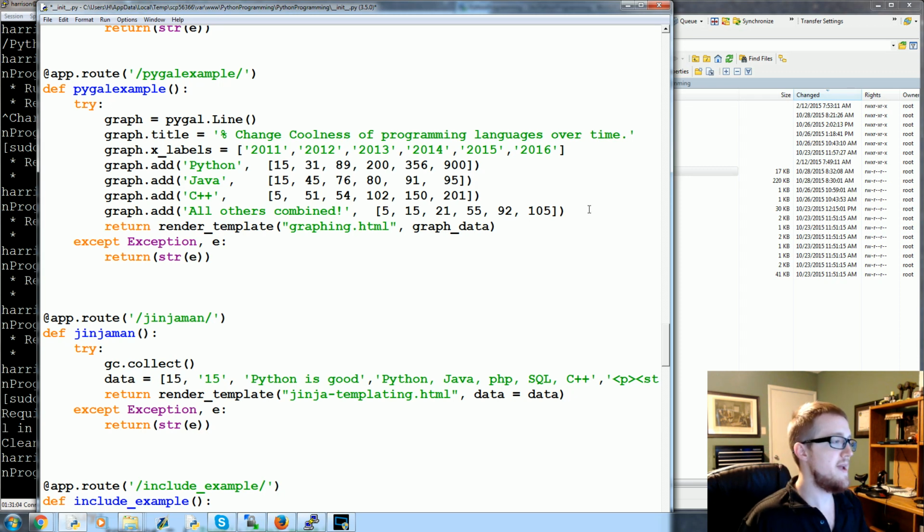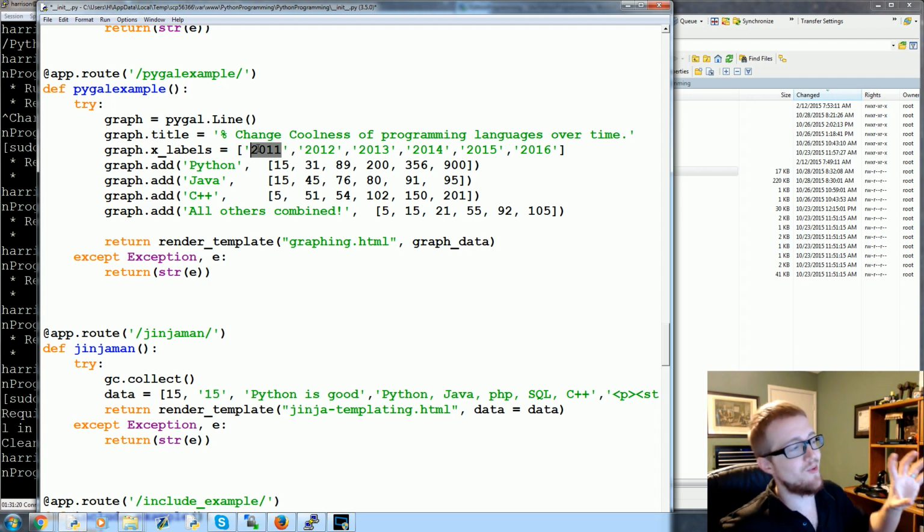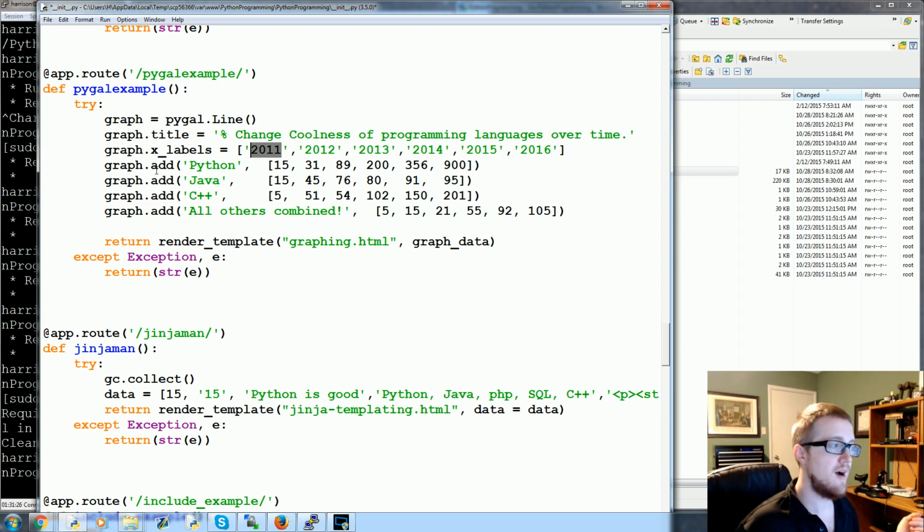So this is the code to make a pretty simple graph, right? The graph is equal to pygal.Line, so it's a line graph. We change the title here, and the title is percent change coolness of programming languages over time. Our x labels are just strings. One of the things that's really cool is you can put whatever you want in there. It's just whatever the order is, basically. And then to make the graph, this is the name of the line, and then these are the values. These are just percent change values over time. These are real numbers. Not really, but they're real numbers. And so that's our graph. Our graph is done at this point.